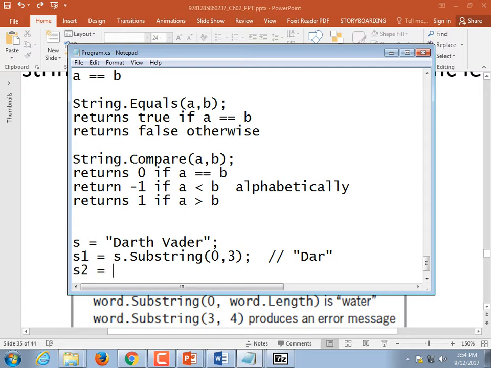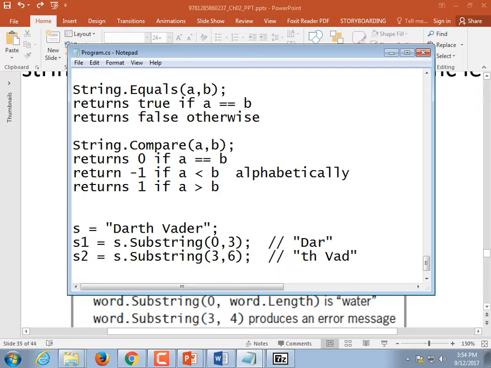If you do S2 is equal to S dot substring, starting at position 3 and going out 6 characters, well, what's character 3? That's 0, 1, 2. It starts with a T, and now it's going to go out 6 characters. 1, 2, 3, 4, 5, 6. So including the starting character. Yep. Like that.